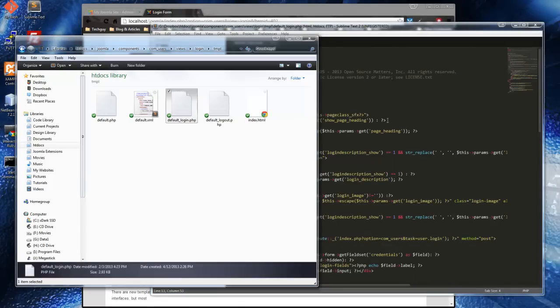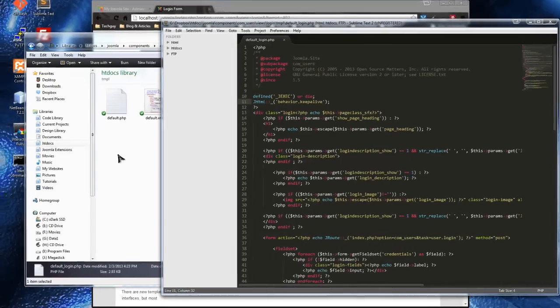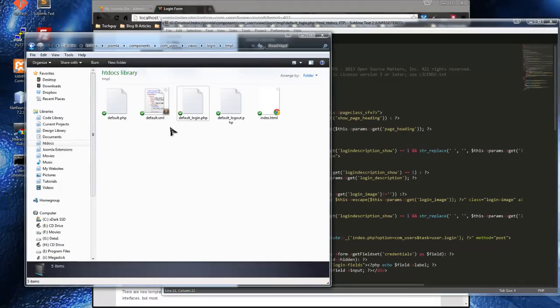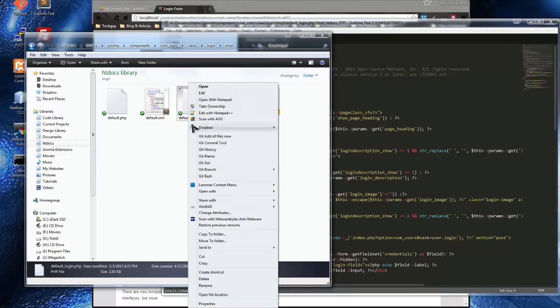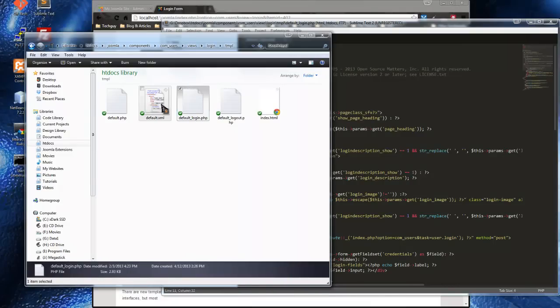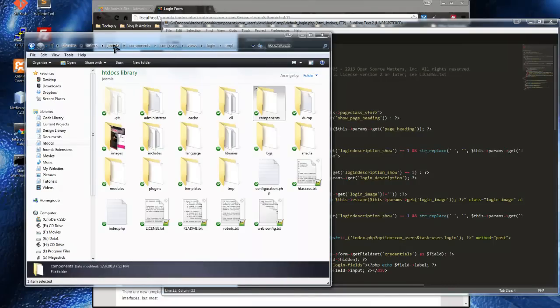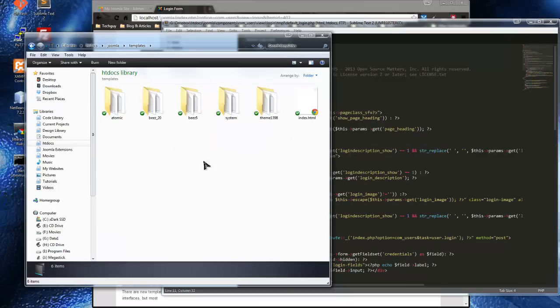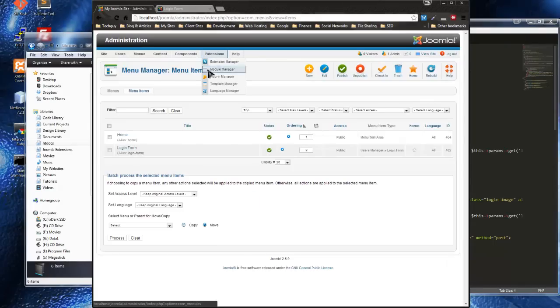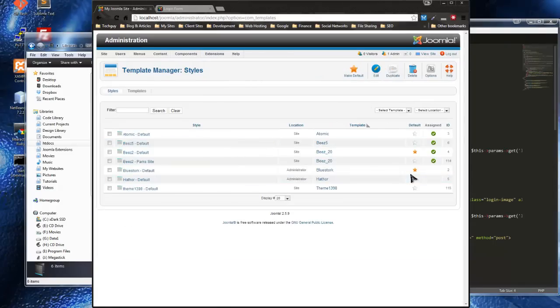So we need to edit this file, but we don't want to edit it right here and just save it, because if we do that, when you upgrade Joomla, it's going to overwrite it. So we need to create an override. We want to copy this default login file, go back to our Joomla root, and then go in our templates folder, and choose the template we're using. I'm not sure if this is B20 or B5. I'm just going to check real quick. Default. All right, so it's the B20 template.